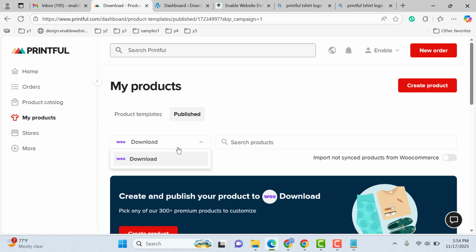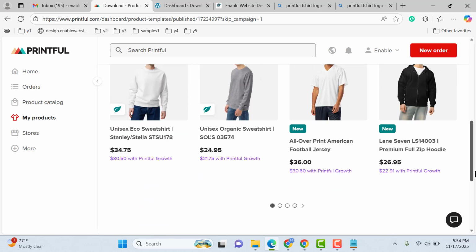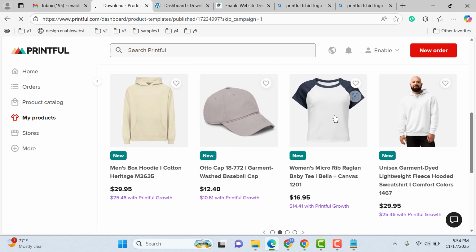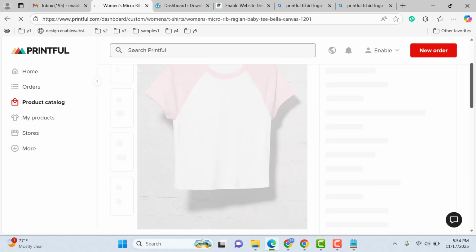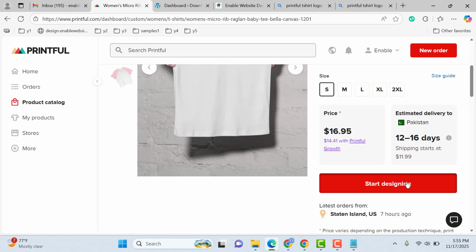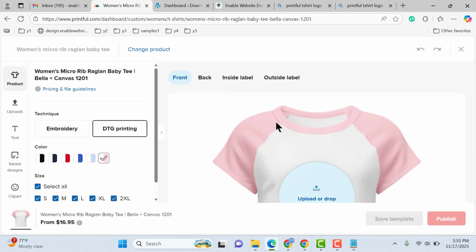And now in the products, we can simply go here and select one of the templates from here. For example, let me select this one. Scroll down and click on start designing. And here you can see the front side and back side.